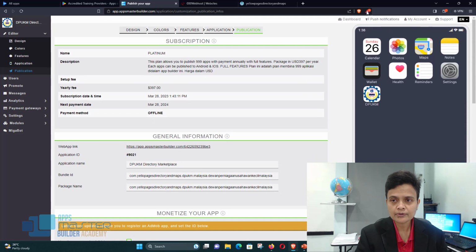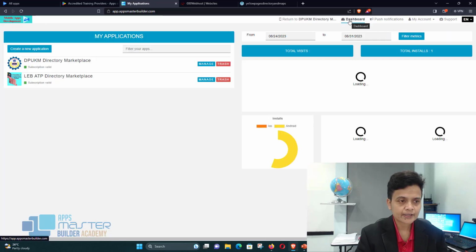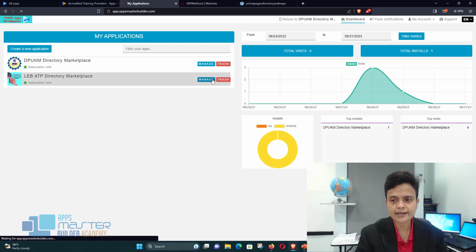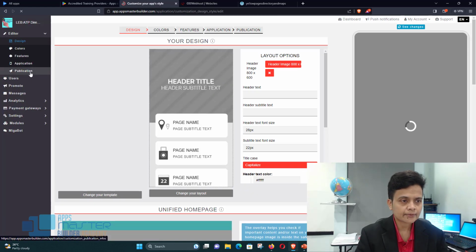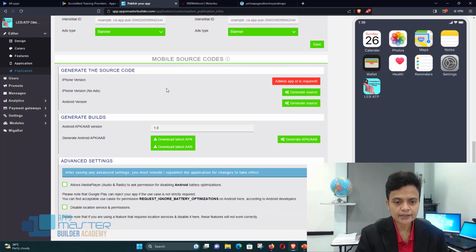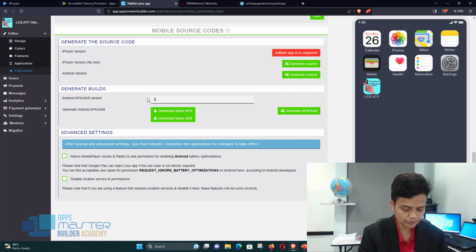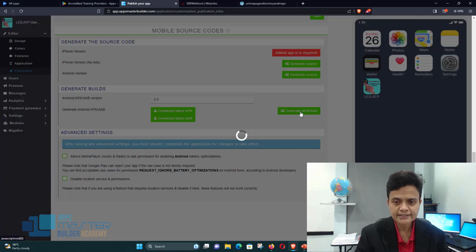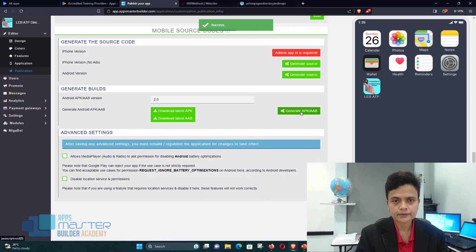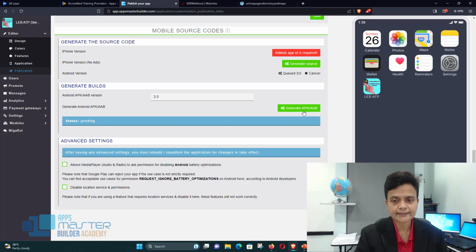We can just forget about it, and I'm going to go into the next app. I'm going to go to Editor Publication, go down and do the same thing. So I need to change this to 2.0, and then generate the APK. Okay, let's wait for pending to come in. Still not in yet, so I'm going to click again. Yes, now it's pending.